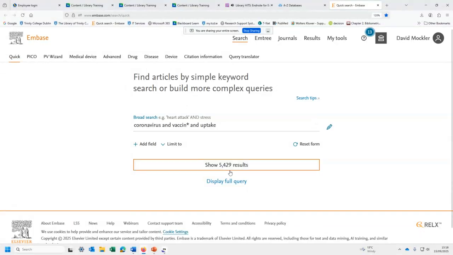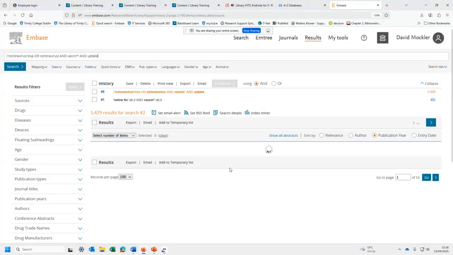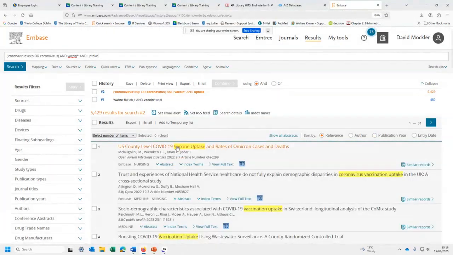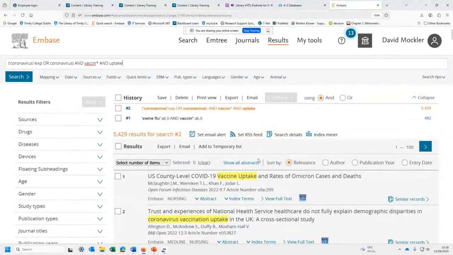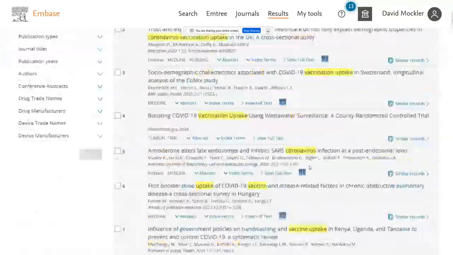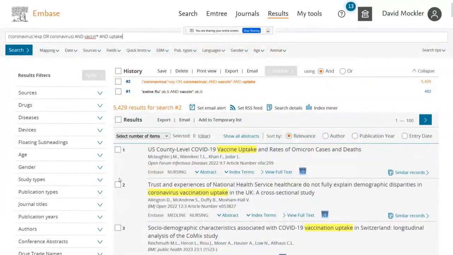And this is giving me 5,000, so 5 times the results I got in the Web of Science. It is a bigger database. Okay, and again, I can sort by relevance. Okay, and you can see them there. Okay, these are the studies that have been returned, and the most relevant are at the top at the moment.